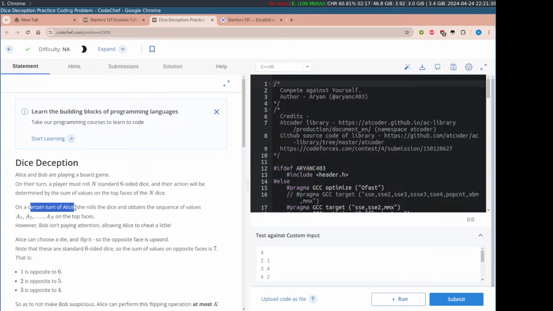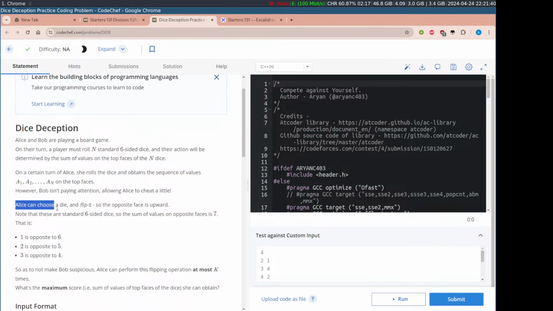On a certain turn of Alice, she rolls the dice, obtaining the sequence A1 to AN on the top faces. However, Bob isn't paying attention, allowing Alice to cheat. Alice can choose a die and flip it so the opposite face is upward. Note that these are standard six-sided dice.